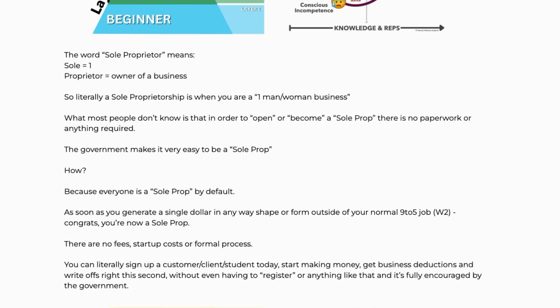The word sole prop. Sole means one. Proprietorship literally means owner of a business, right? So literally, the word sole prop means one man or one woman business, okay? So what most people, and this is very important to understand, what most people don't know is that in order to open or become a sole prop, there is no paperwork needed. There's literally no steps required.